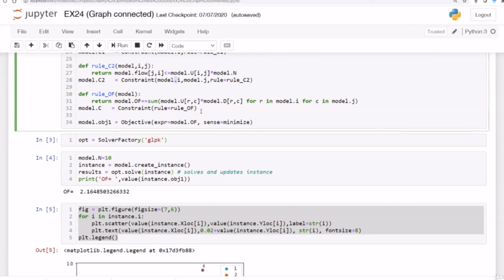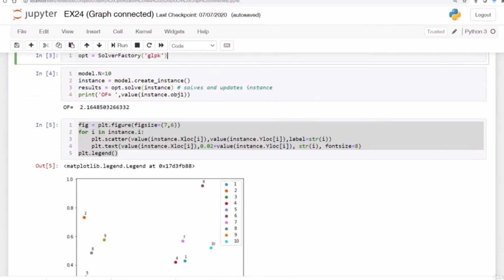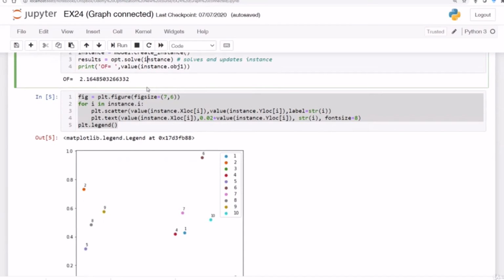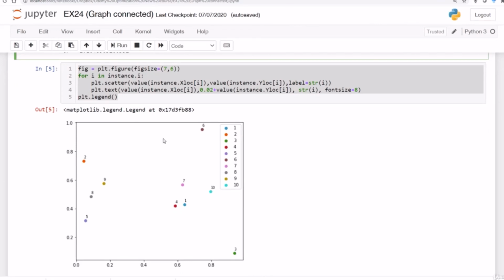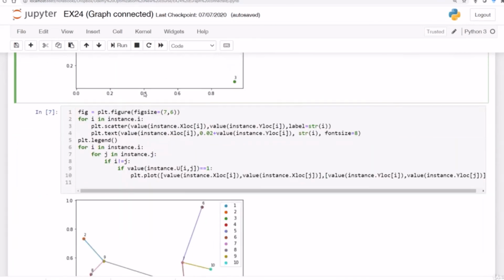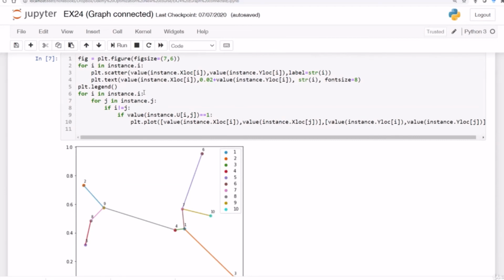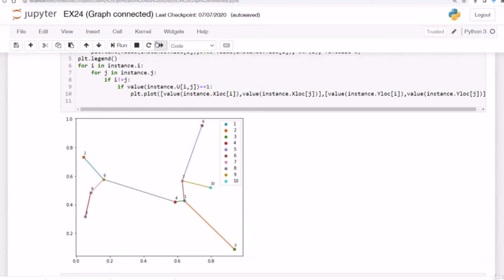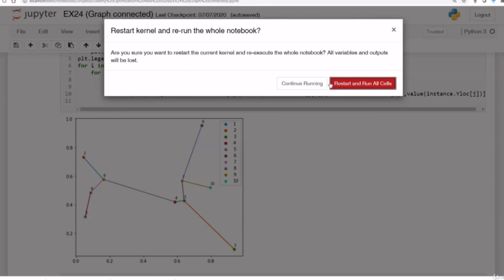Okay, and also what else is remaining? The objective function is model.of, the sense is minimization, solver is glpk, and model n, let's assume there are 10 points. I initialize the instance, solve the instance, and print the objective function. And also, first of all, I draw the random generated points, and also show the solved results. I rerun the program. Since the points are randomly generated, each time you plot the graph you might get a new one, but that should be fine.